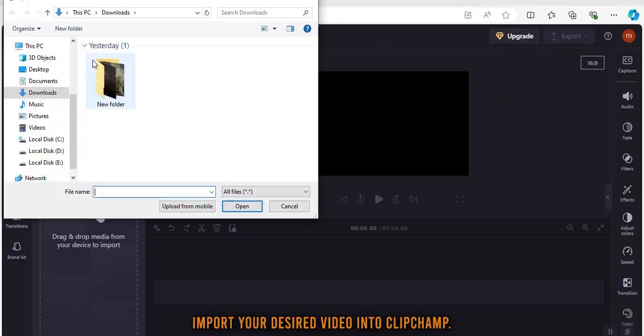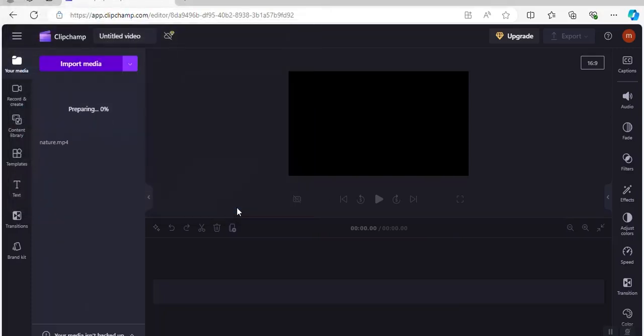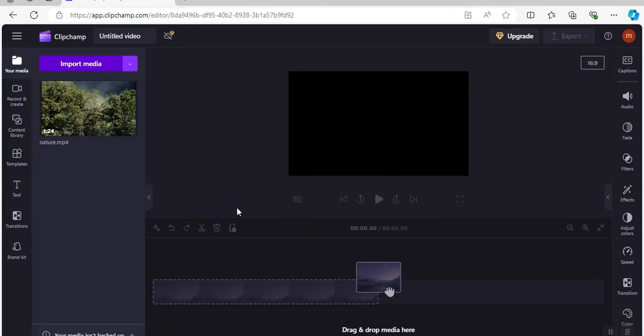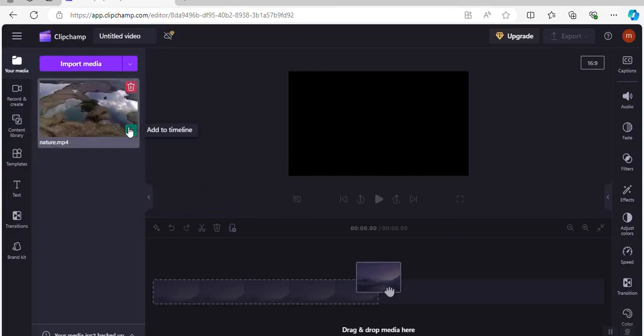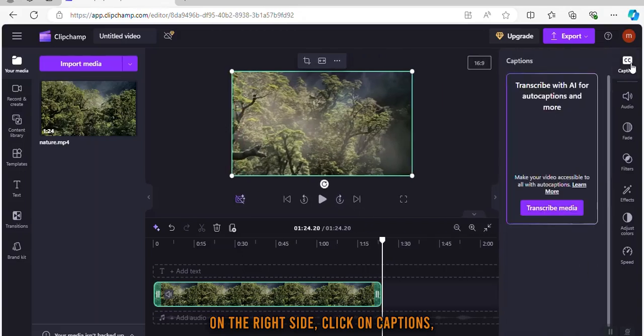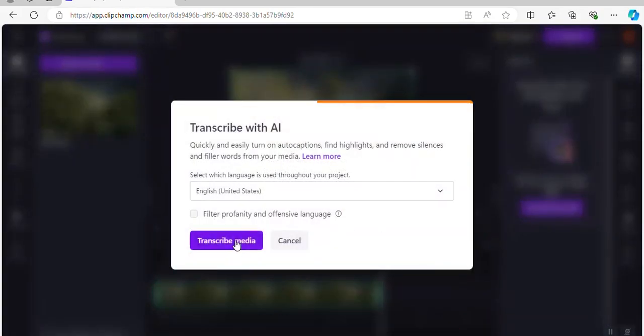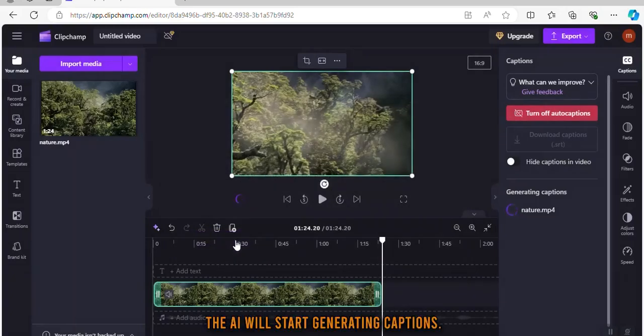Import your desired video into Clipchamp. Click the Add to Timeline button. On the right side, click on Captions. Then select Transcribe Media. Specify the language for the captions here. The AI will start generating captions.